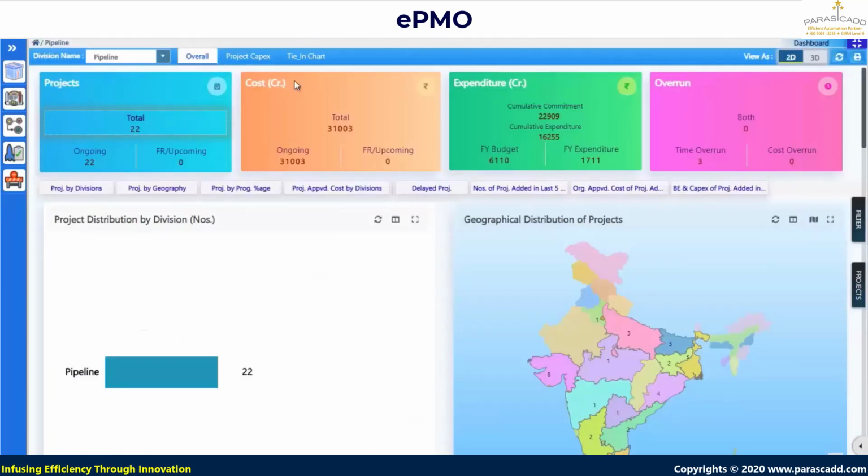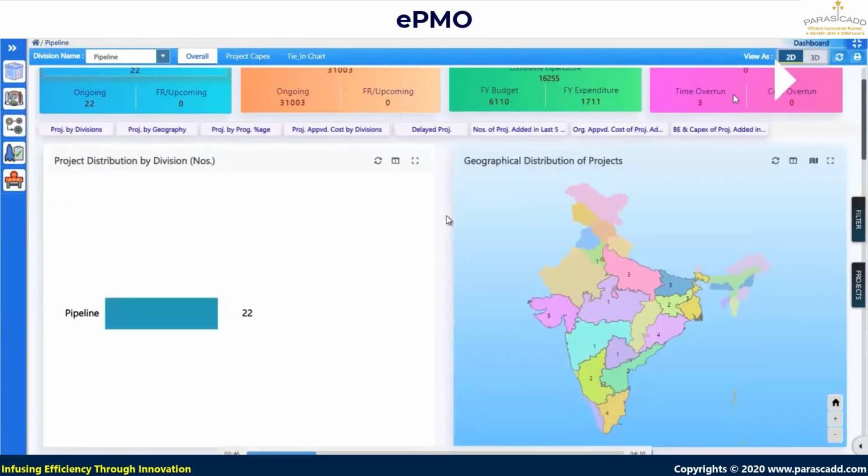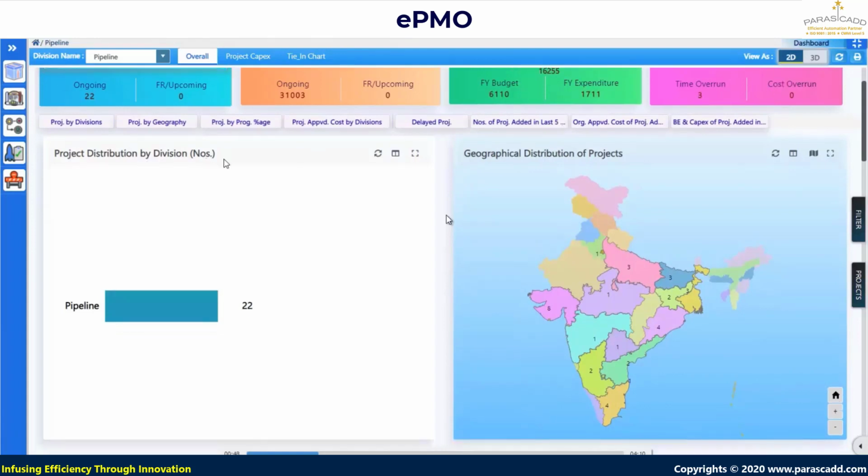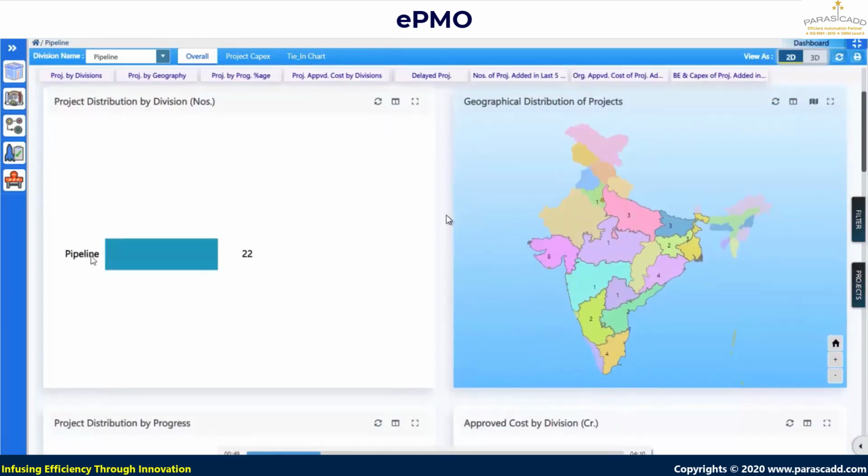Let's go ahead into the other dashboards. So this is the division specific dashboard. We can see the division as pipeline. So again, how many projects are running under the pipeline division? In this case, there are 22 projects. All those 22 projects are ongoing right now. The cost breakup of these 22 projects: total cost, ongoing projects cost, expenditure, cumulative commitment done so far, cumulative expenditure, what is the financial year budget, what is the financial year expenditure. If projects are running overrun in time, what is the time overrun project number, what is the cost overrun project number. So this is the division specific. Right now 22 projects are running under the pipeline.